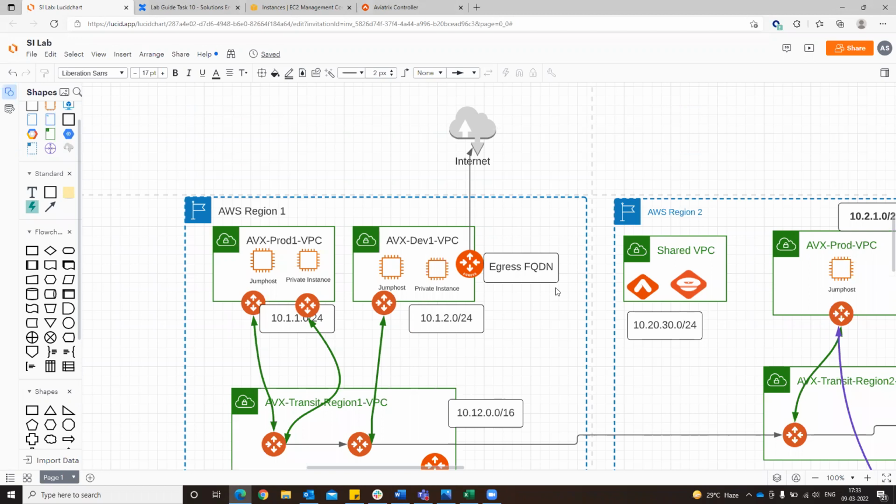So by default, there is no route available on the private instance to go outside and connect to the internet, right? And also we cannot do any kind of filtering or FQDN filtering if it does not have any internet access, right? So Aviatrix has a proprietary feature known as Egress Fqdn, where we deploy an Egress Fqdn gateway, and based on that we create our policies to do the filtering based on FQDN, right?